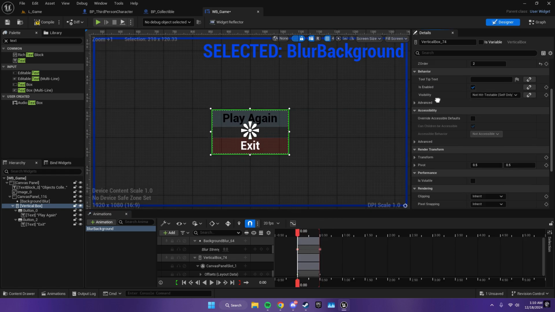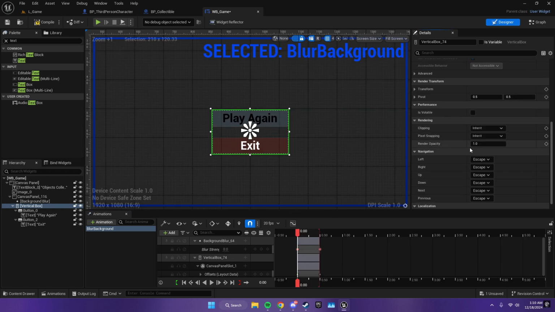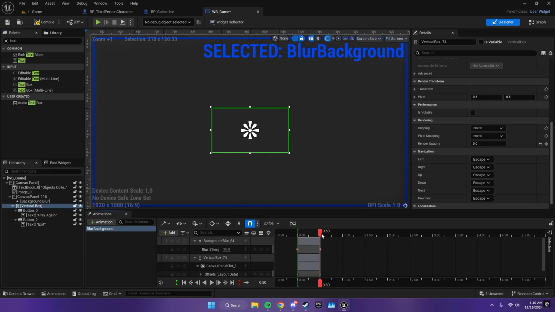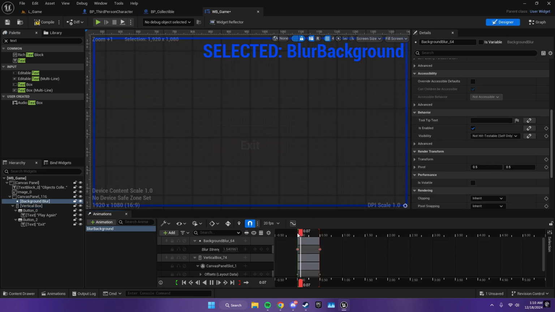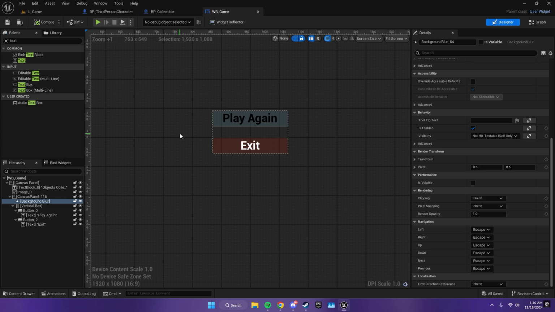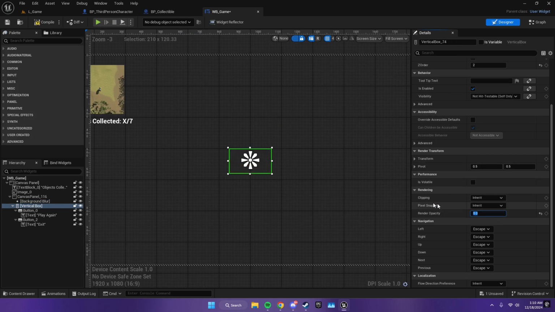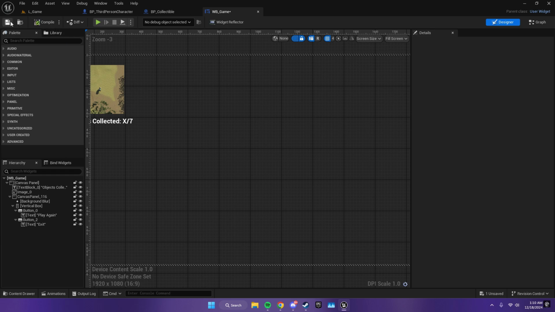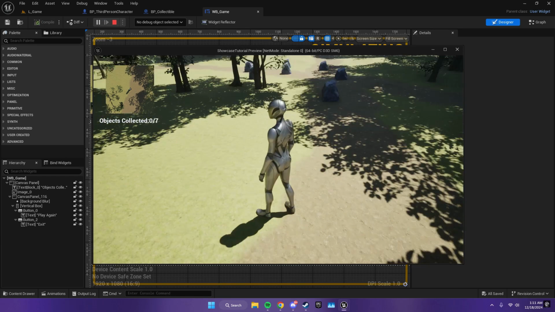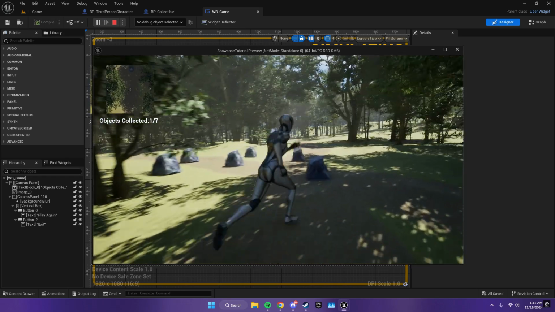Okay, next I'm going to add the render opacity so that it doesn't always show up. It should be going from 0 to 1. Add a keyframe of 0 at the beginning and 1 at the very end. Okay, now that everything's done, I'll set the default render opacity to 0. Once we've collected all the collectibles, we have ourselves a windscreen.